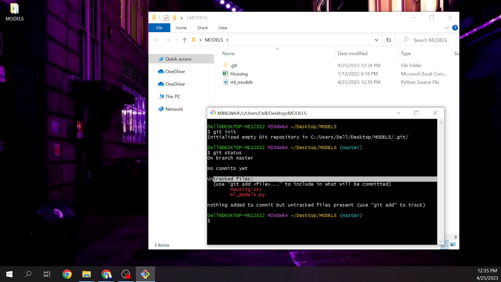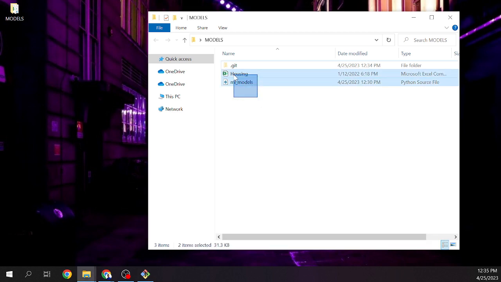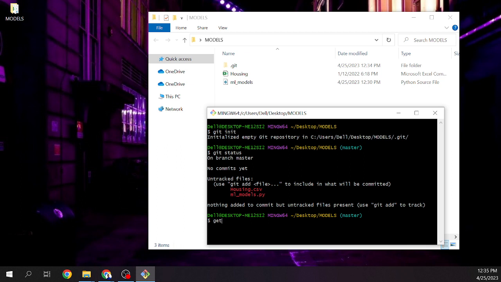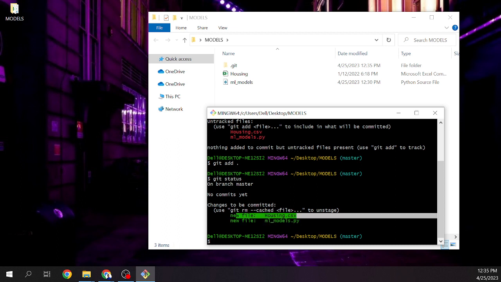So we have the untracked files. These two files are untracked. They are present in the repository, but they are not being tracked yet. We want them to be tracked because we want to see in the future what modifications have been done to them. So what we're gonna do is write git add and dot. Now if you check the status, you see that these files are becoming green. That means they are new files in the repository and they're being tracked. Now we are fine, right?